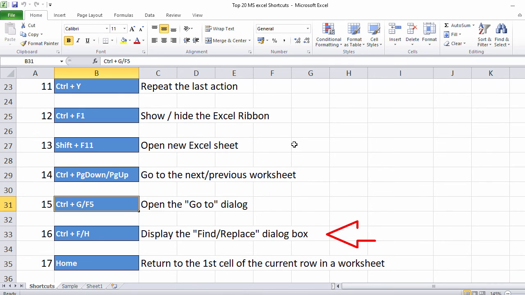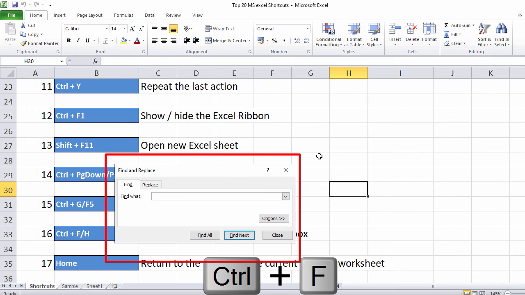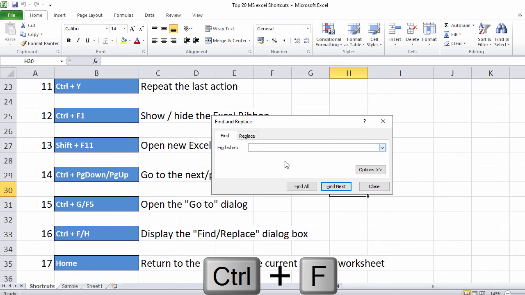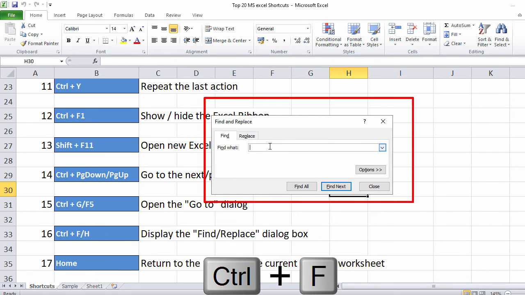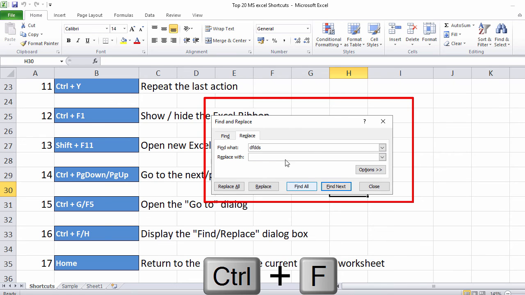The next one we have is Control F, using which you can open the Find or Replace dialog box. So let's do this Control F. Here you have that Find and Replace box. You can type something to find. For this one it didn't find anything. Again, if I press Control H, it directly goes to Replace. Using that you can find and replace the text.